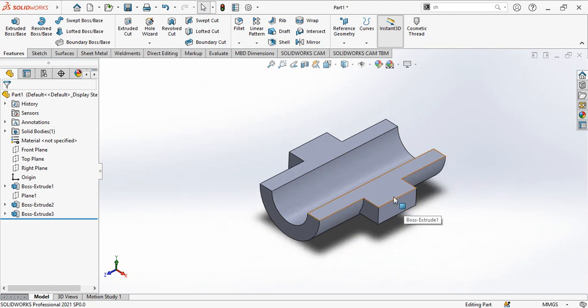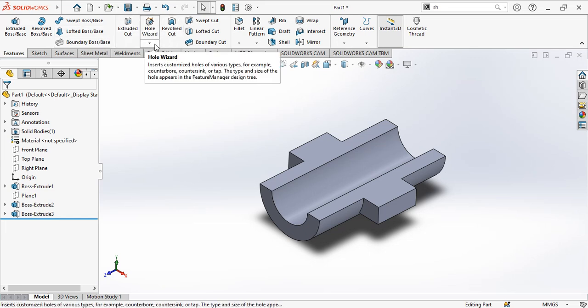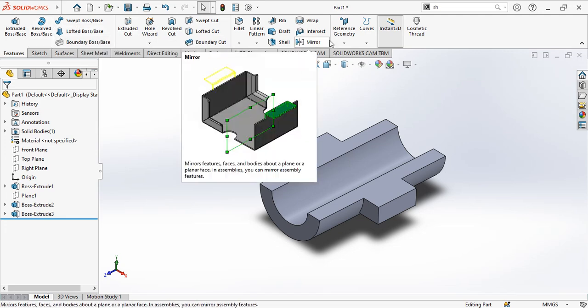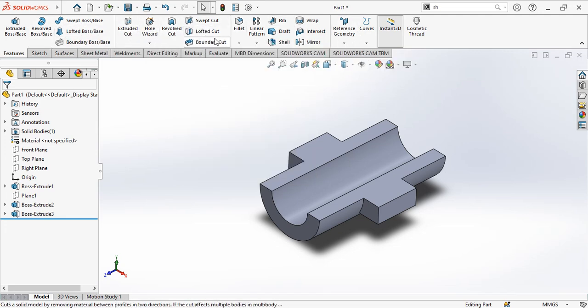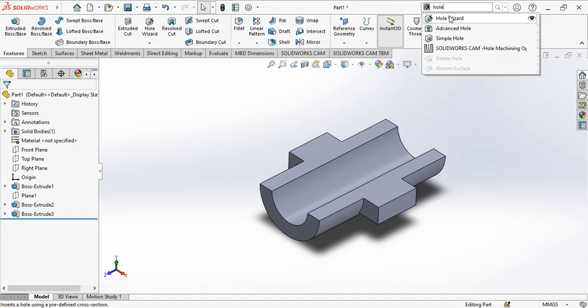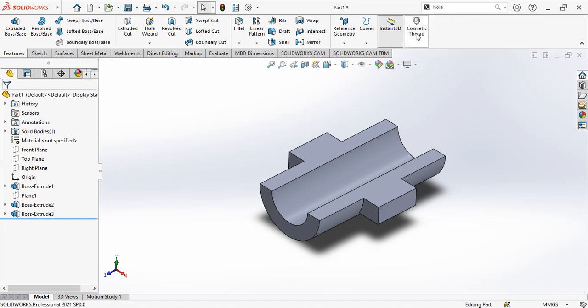And the next thing is we will discuss the Hole feature. So here you can see the Hole Wizard. Sometimes the software won't show it initially, so if it is not showing, you can search for it from here, hole. You can see Hole Wizard, and drag it and place it on your ribbon. In my case, I'm not placing it, as I already have it. So click on that one.